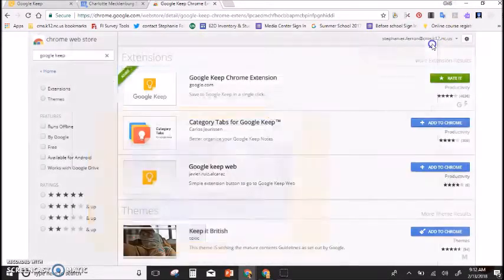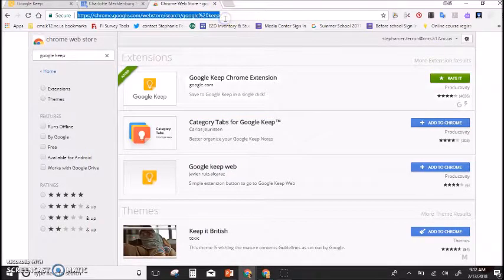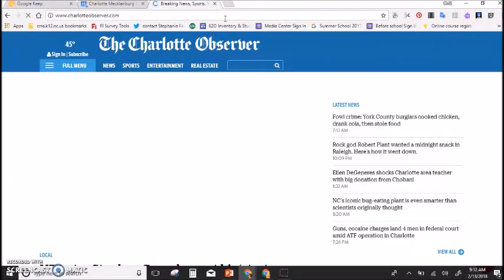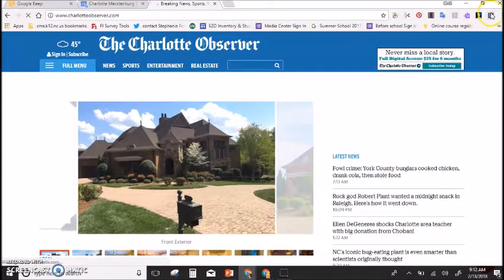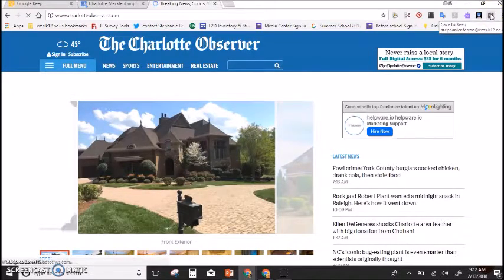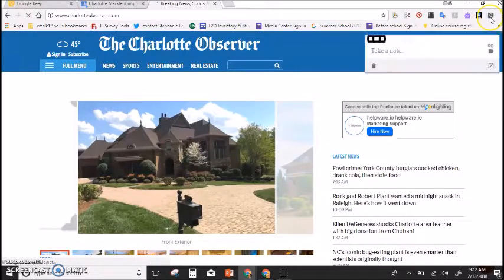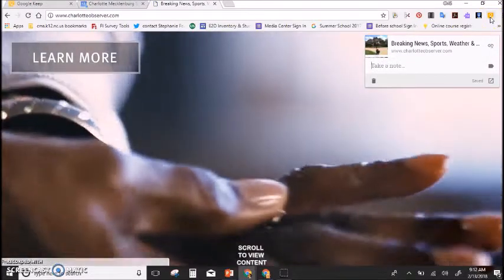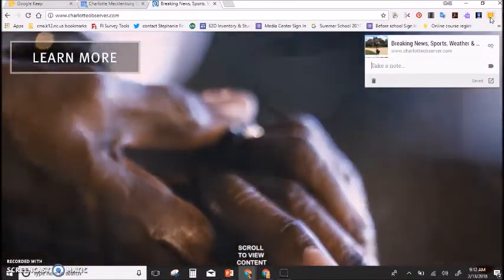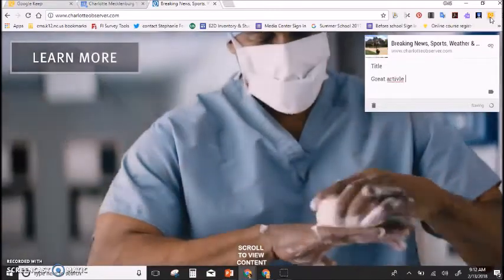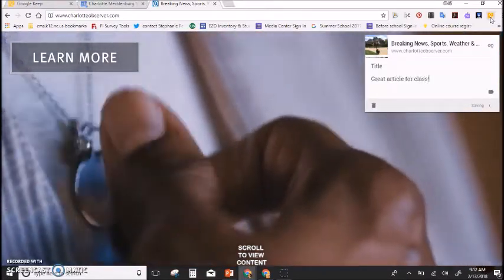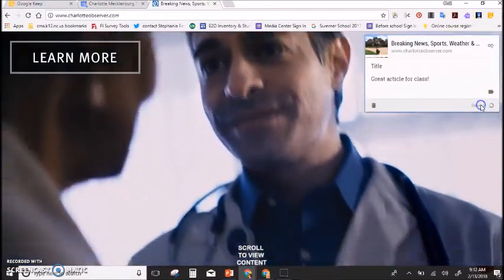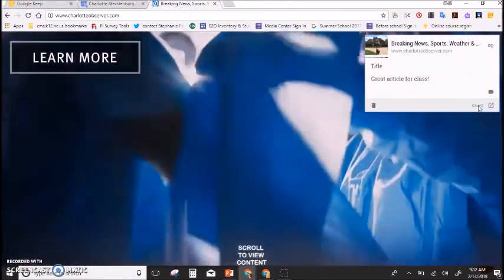So mine's up there. Whenever I'm then at a website, say I go to the Charlotte Observer, I find a really great article about my topic, and I want to remember that article for later, kind of like bookmarking a page, then all I have to do is click the Keep extension in the top right corner. And so when I do that, it will bring up my Google Keep. I can add my note, like great article for class. I can set my notes and then I can save it. I can also trash it.